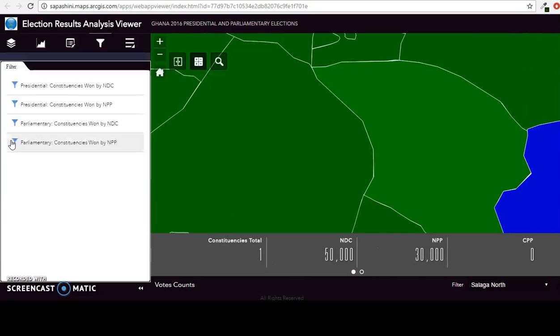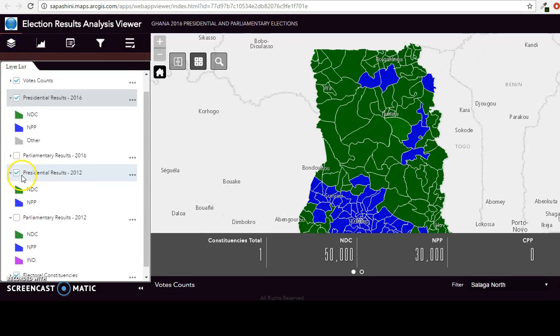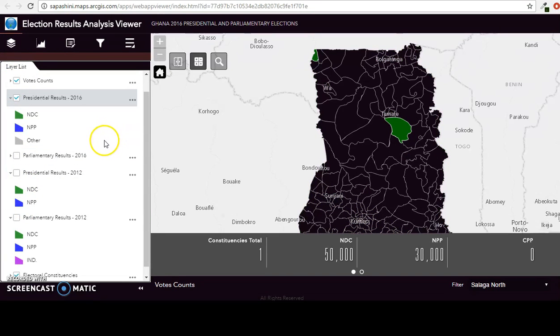Likewise, we can use this filter to choose all constituencies that NDC has won so far. Let me just zoom out and get rid of the 2012 values. And as you can see, NDC has won this and this. It's been filtered to show us what NDC has gotten so far. So basically, we can do so much with this application in terms of who has won at what constituency.